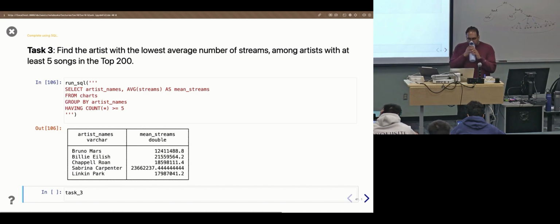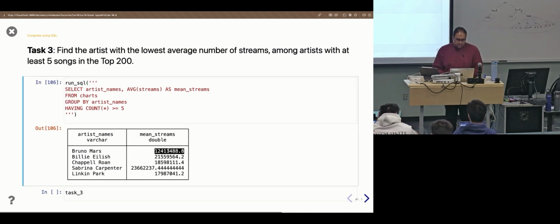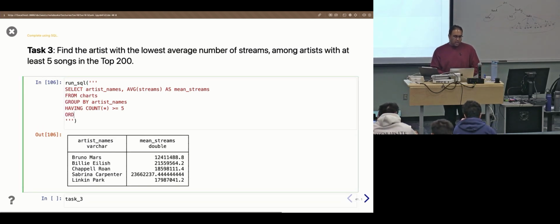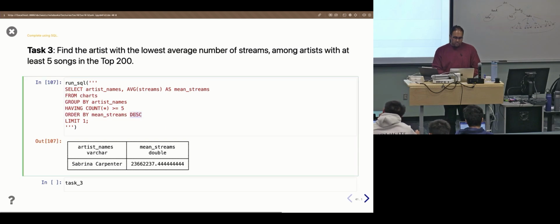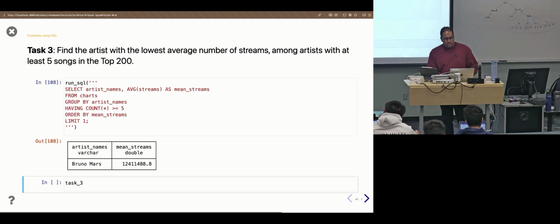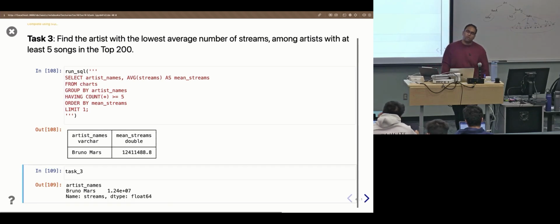Yeah, it asks for the lowest. So what I need to do here, well, I can see that it's Bruno Mars here, but how would I get SQL to find that out? Well, I could order by mean streams in descending order and just take the top row. Well, not descending order, ascending order, which is the default. Okay, and then we see the same value we had before.